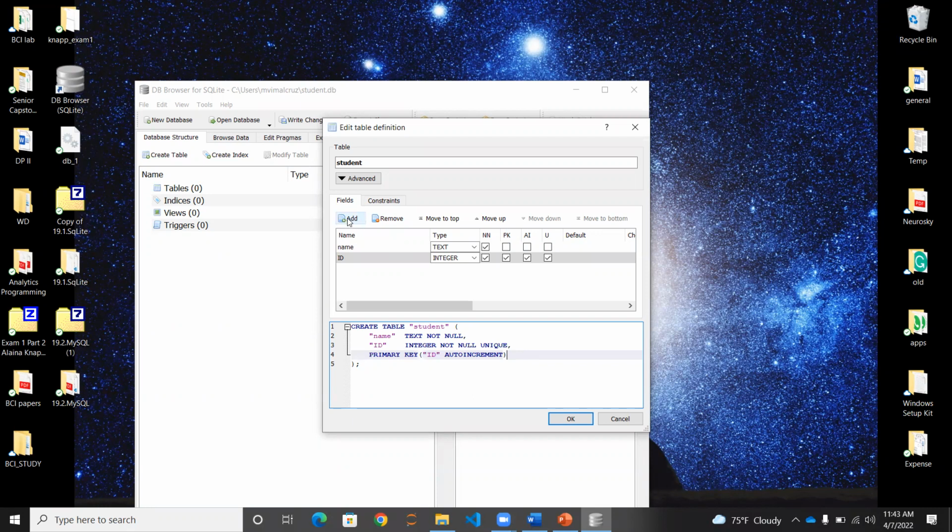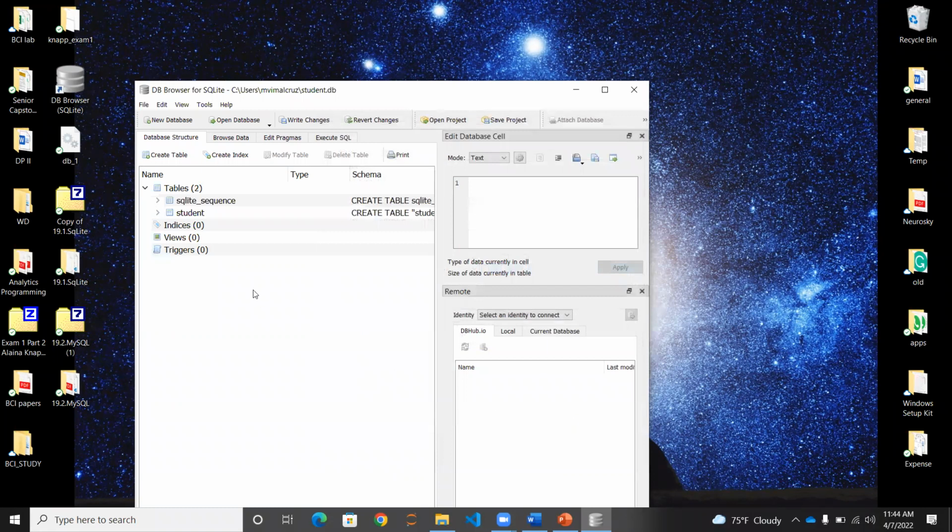Okay, now I am going to add one more column. So that column is email. The email is going to be text. And it can be null, that doesn't need to be primary. Okay, so I'm just adding all this. I just created a table with all these constraints. I have just created the student table. You can see the student table got created here.